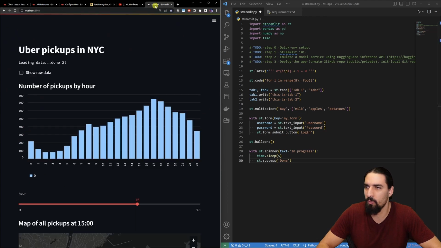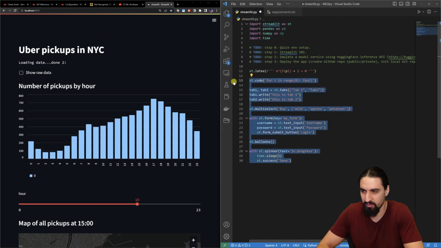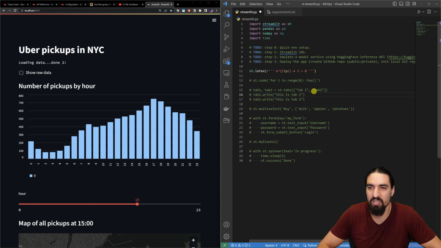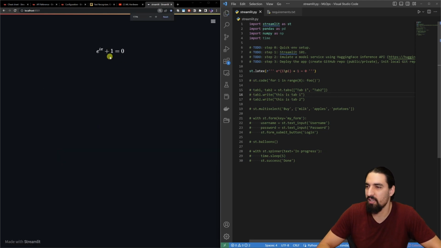And now let me show you what we get here. So I'm going to comment everything other than LaTeX. Let's focus on all of these elements one by one. So LaTeX, as I told you, is very nicely rendered. You can render your fancy math equations directly in your front-end app without having to invest much effort really. It's just mathematical notation directly interpreted as a LaTeX expression, and you get a nice rendering here.